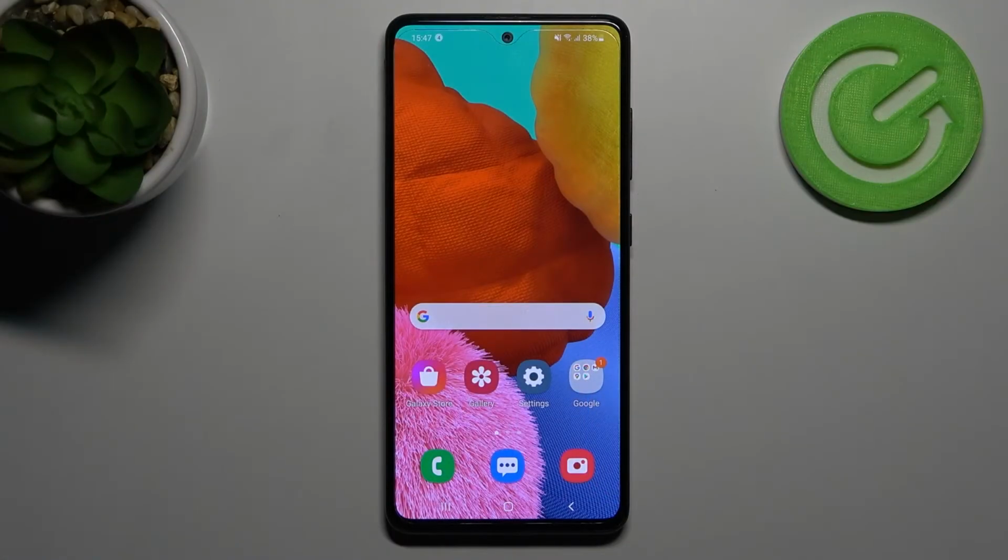Welcome! Today I'm showing you how to customize Quick Launch on a Samsung Galaxy A51.